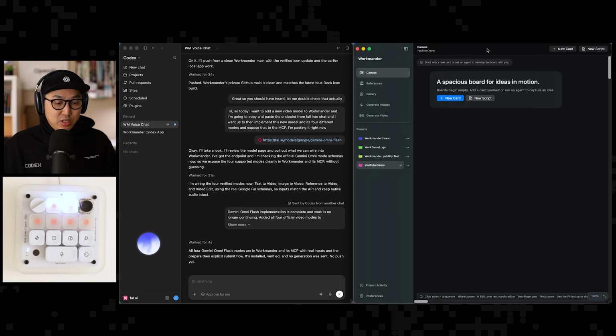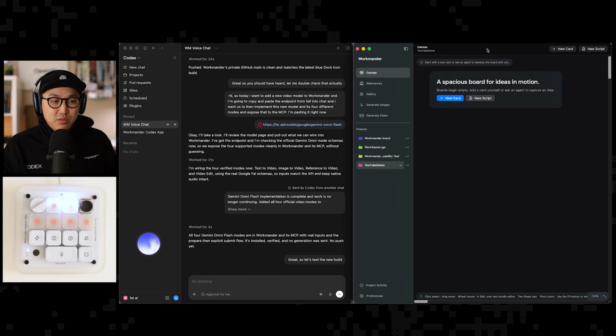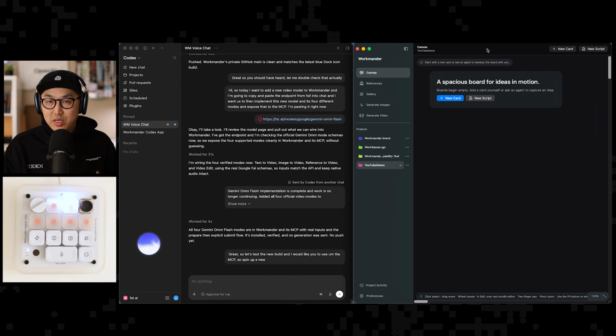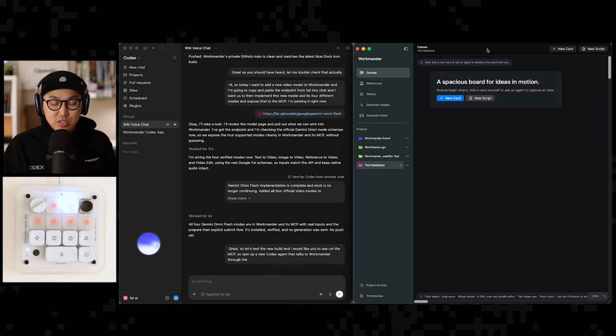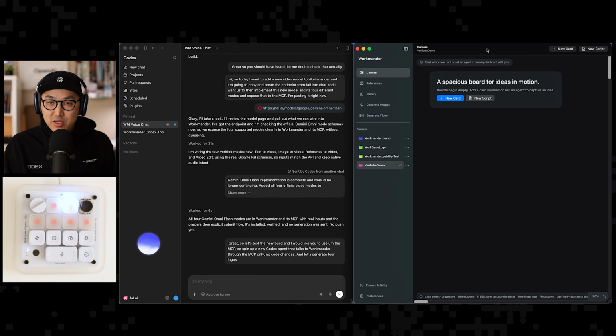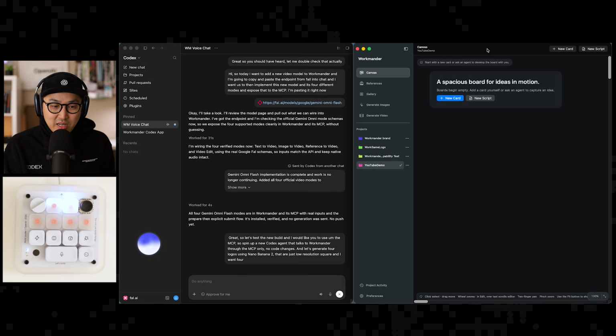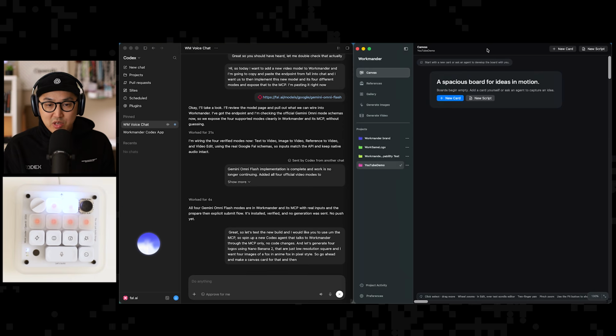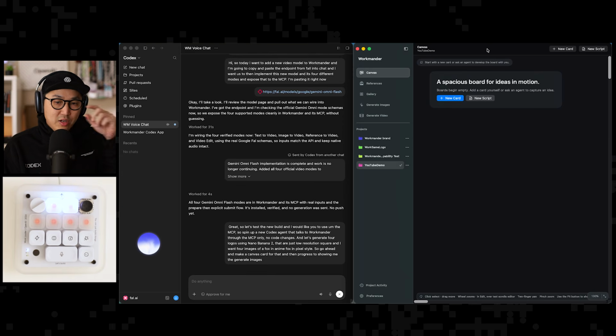Great, so let's test the new build. And I would like you to use the MCP. So spin up a new Codex agent that talks to Workmander through the MCP only, no code changes. And let's generate 4 logos using Nano Banana 2 that are just low resolution square. I want 4 images of a fox, an anime fox in pixel style. So go ahead and make a canvas card for that and then progress to showing me the generated images, and then wait a little bit and then send that generation and do the workflow so we can demo this.